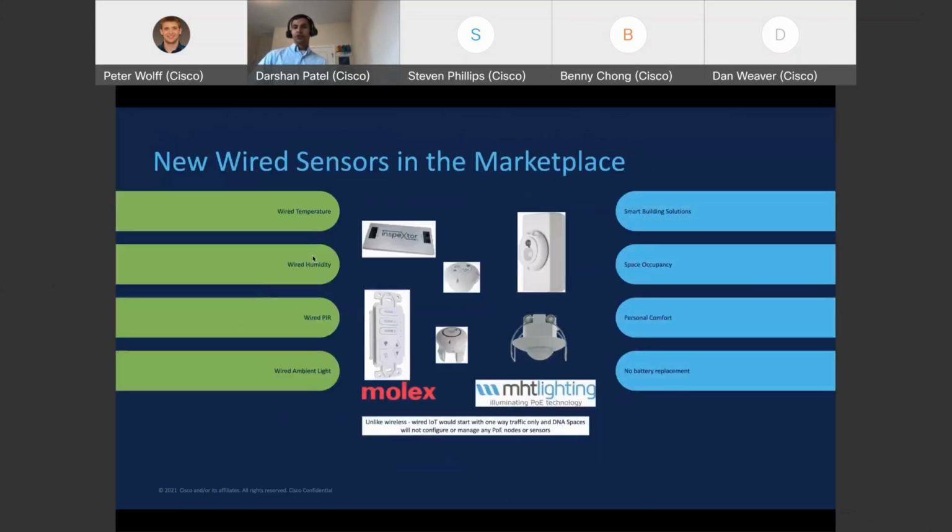So there is no battery replacement, and it provides all the other information that we were looking for through wireless IoT sensors, through space occupancy and smart building solutions for wired: temperature, humidity, PIR, and ambient light. So without further ado, we talked more about how we can have this. Let's jump right into it to understand how we set up, or what we need to look at, to get started on it.